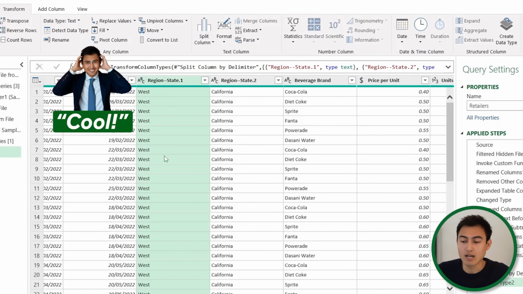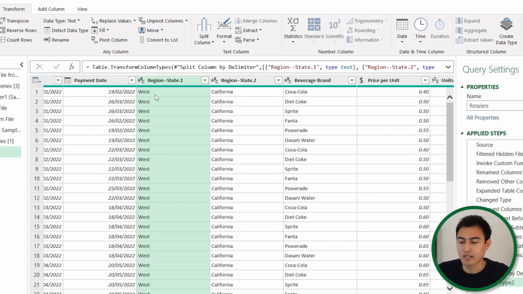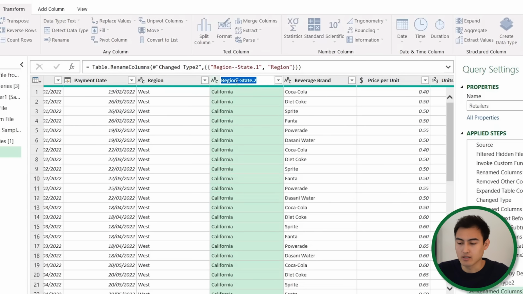And you'll notice that we now have the region separated and the state to the side. So let's call this just region. And then we're gonna call this one over here just the state and hit enter there.